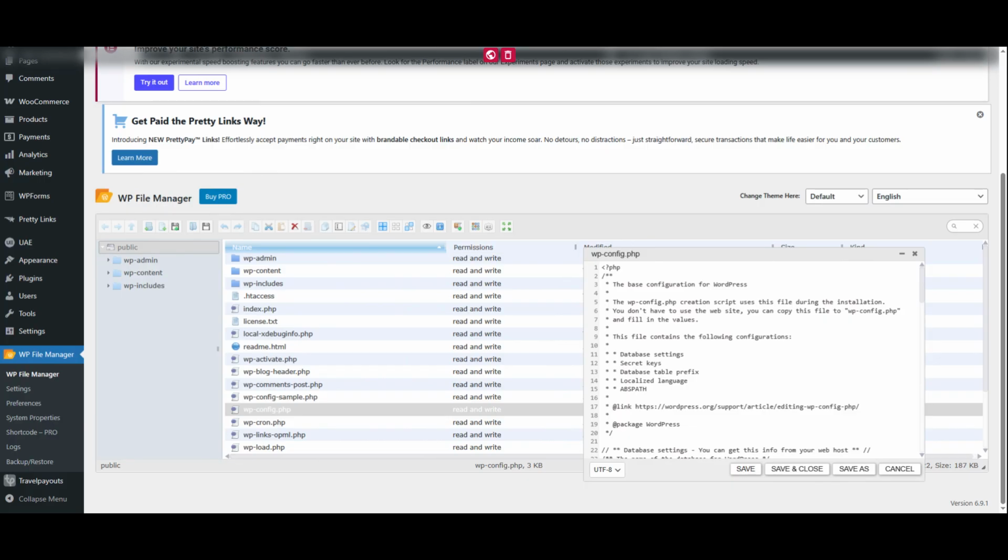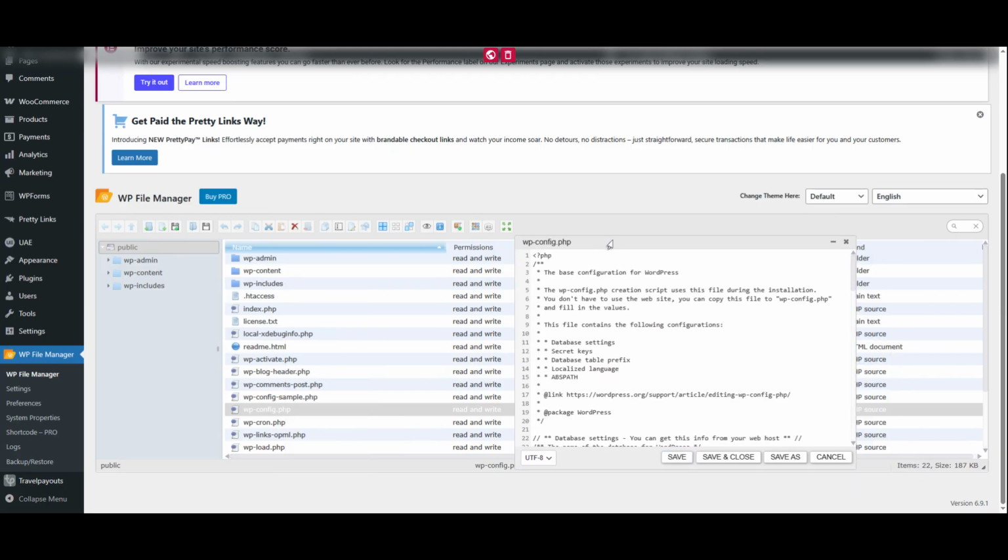Look for the file named Wp-Config.php. This file is usually located in the root directory, alongside folders like WP Content, WP Admin, and WP Includes. Once you find wp-config.php, click on it to select it. Then in the top menu of the file manager, click on the Editor option. This will open the wp-config.php file in a built-in code editor.